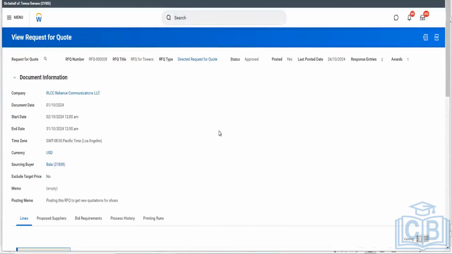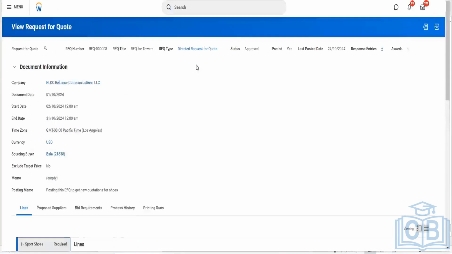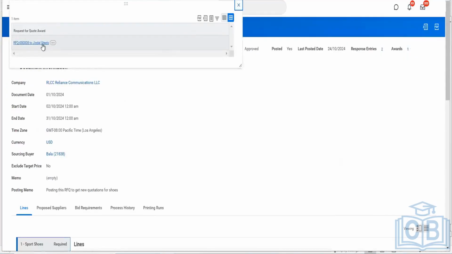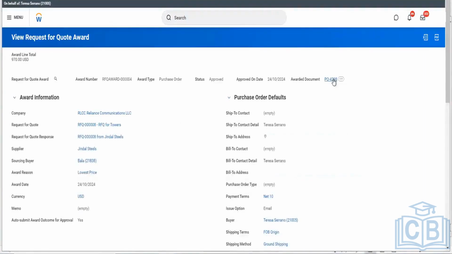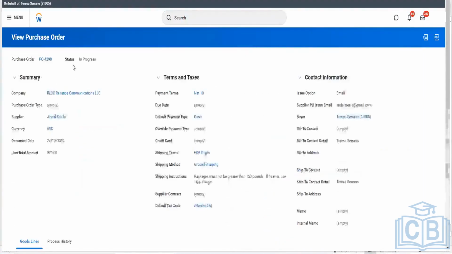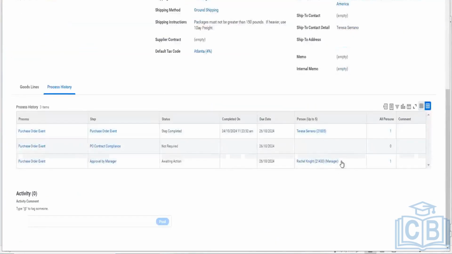Now, if you look at this only somewhere here, you should see a PO also. We have this RFQ. I want this award here. Just put in the award. Click on this in a new tab. We got PO here. Again, this PO is in progress. Based on the business process, Rachel Knight has to approve this.